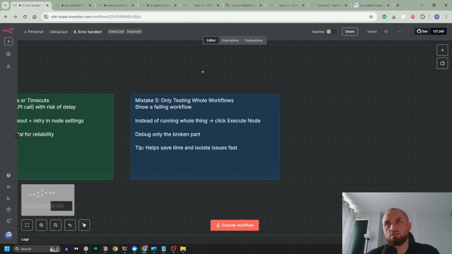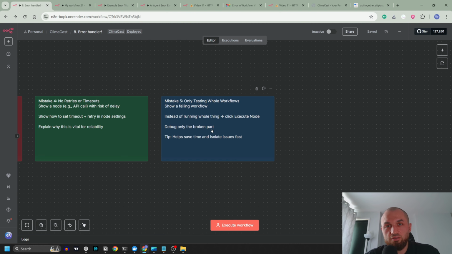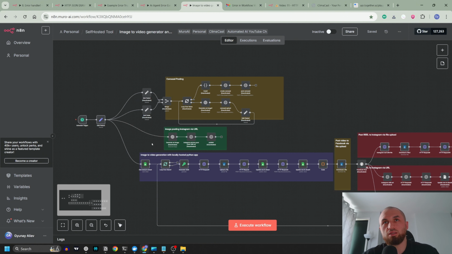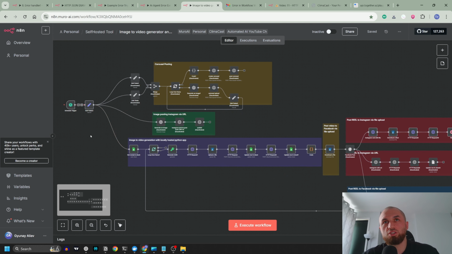And the last one is testing whole workflows. We have to test every part of our workflow. For example, when we are using some complex workflow, let me find one and show. Okay, we have an image and video generation and poster here. If we are using this kind of complex workflow, and we execute it and it runs fully, it's good, but we have to test it part by part to know which part can fail.